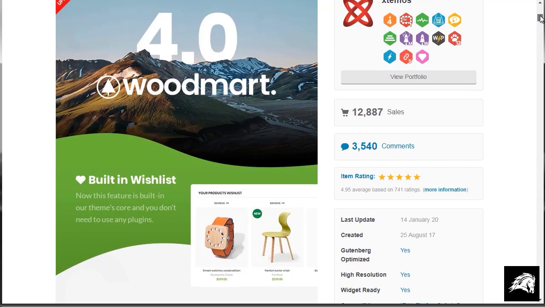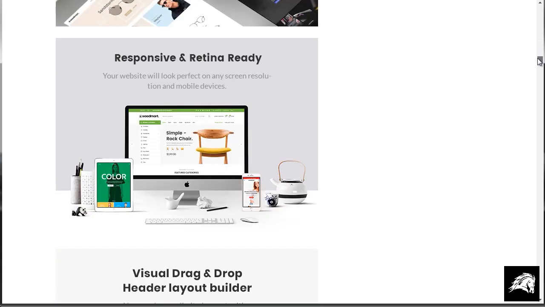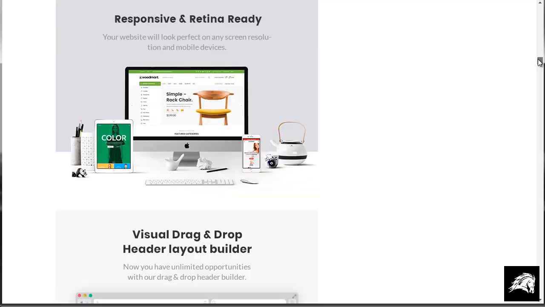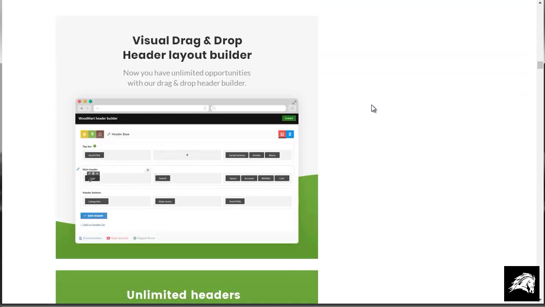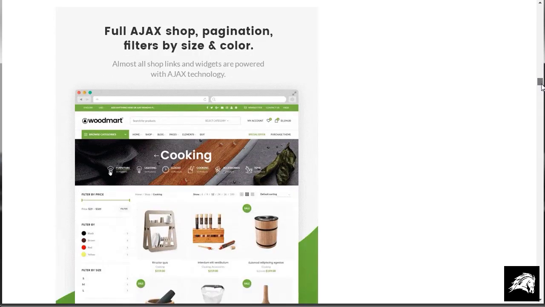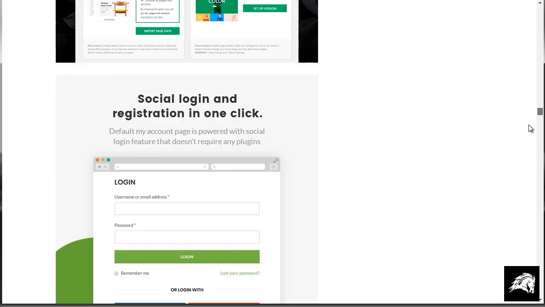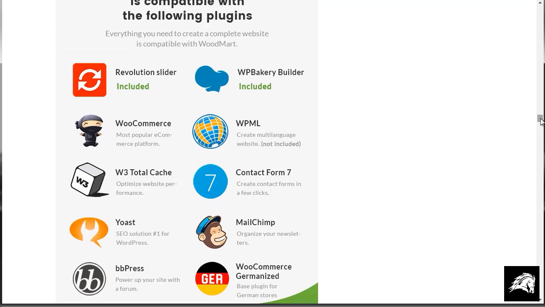All right, so we got 4.0 Woodmart. This one has a lot of physical products, but as you can see, it fits many niches. Now, the one thing that you want to make sure of when you look for a WooCommerce theme is, is it easy to set up? So this one, they market a visual drag and drop header layout builder. That's a good sign if you want to simply drag and drop things and set things up really easily and quickly. As we scroll down, we're seeing a lot of different features, a lot of different benefits, and different plugins that are included.